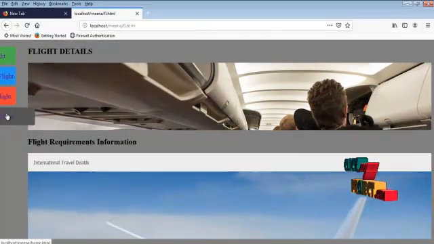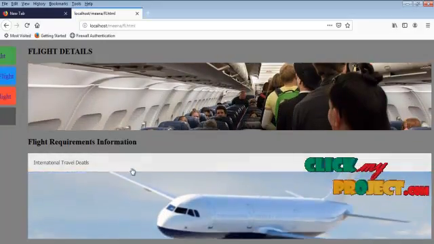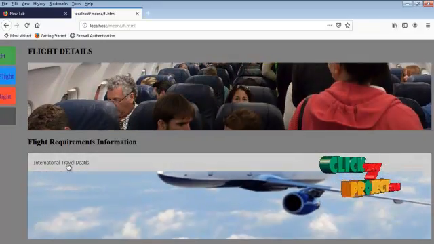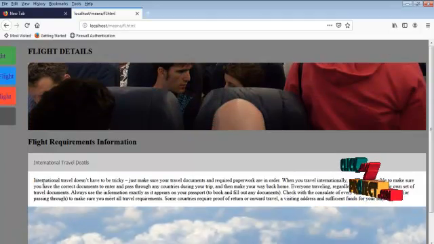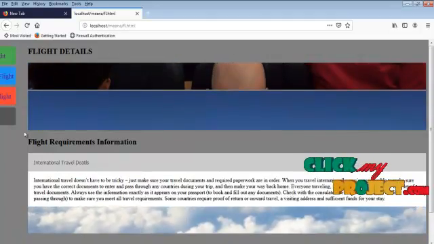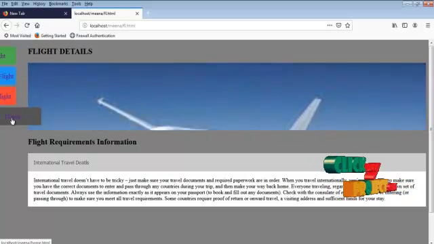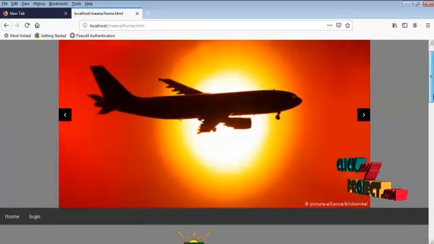Finally click the home, and then flight requirement informations. Next, home, click the home button.